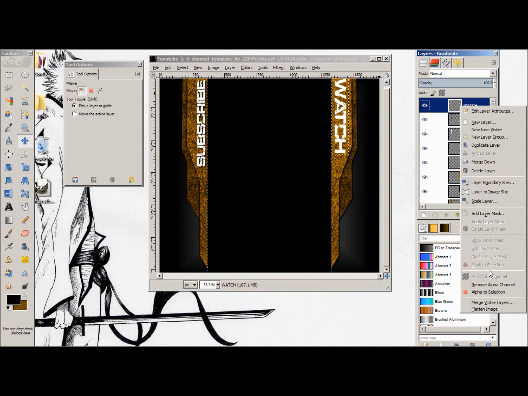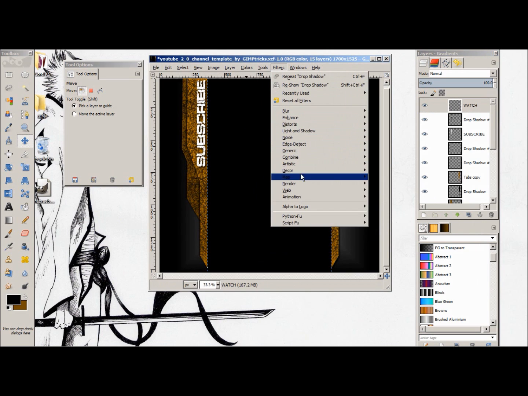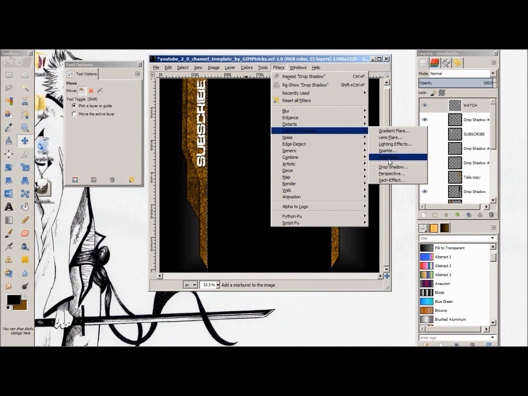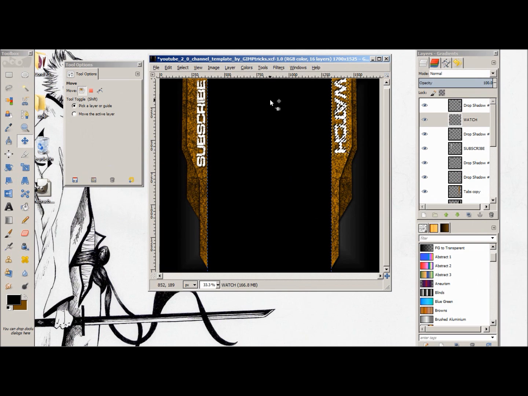Now what we're going to do is Alpha to Selection on this, and we're going to go to Filters, Lights and Shadow, and add a drop shadow to this. Make sure it's -8 so that it reads to the left. Alright. Got that. Select none. You guys see how that looks? Adds a lot more depth to it.